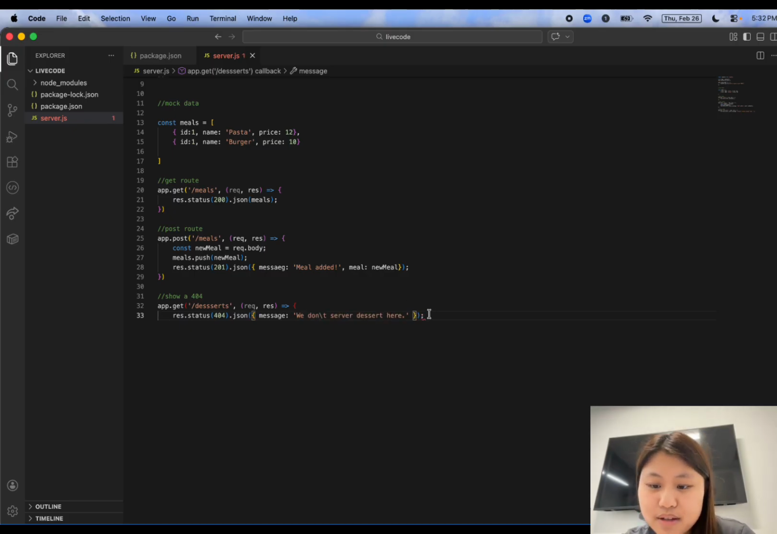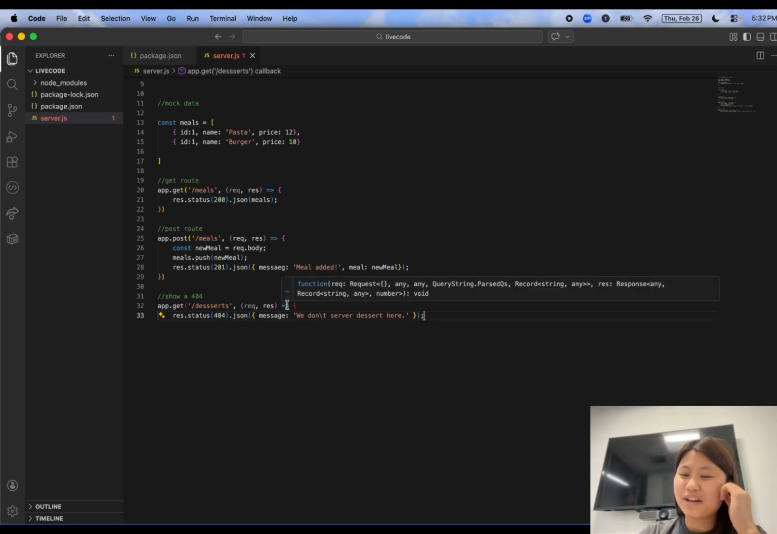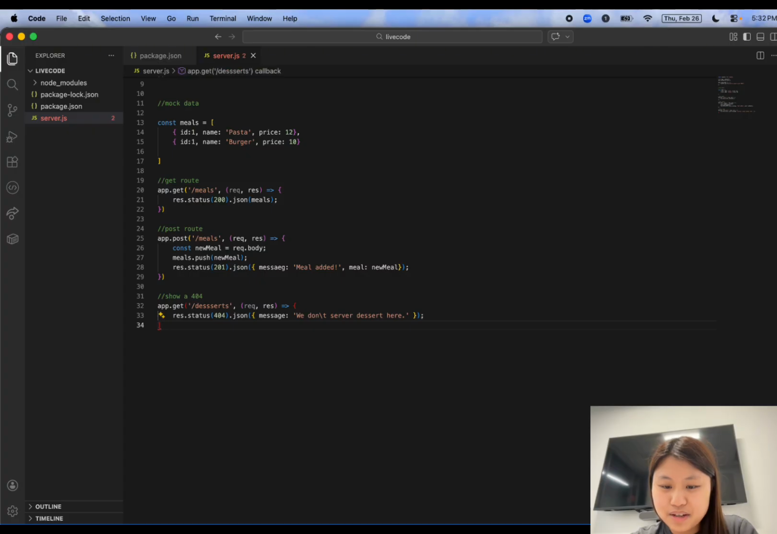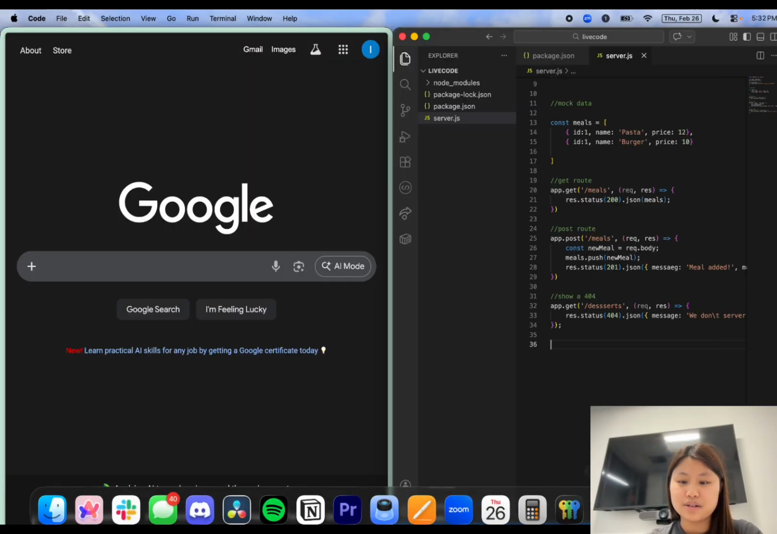Okay, let's fix that. Let's put the brackets back. And sometimes the brackets are really difficult when coding in any language. So let's just fix that and put that back down, and it should be okay. Okay, looks good. Shows a 404. And then lastly, we need to do a listener.